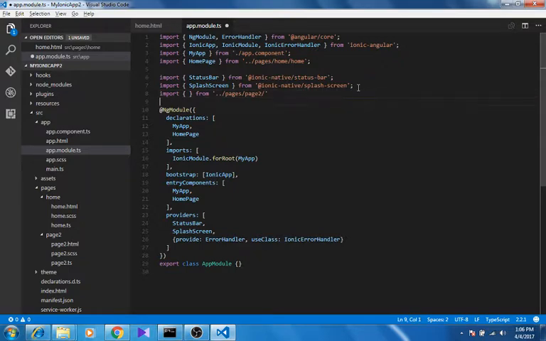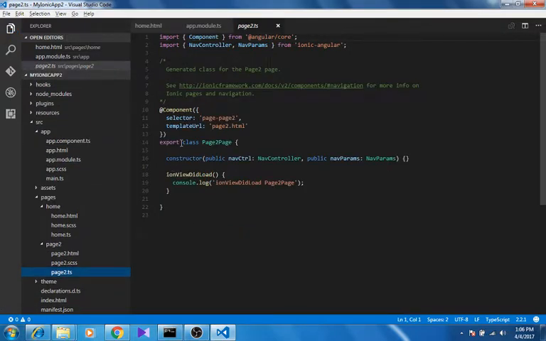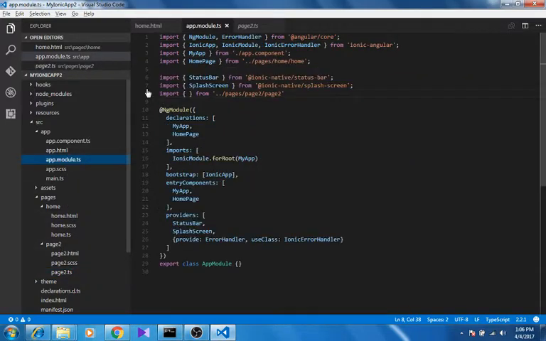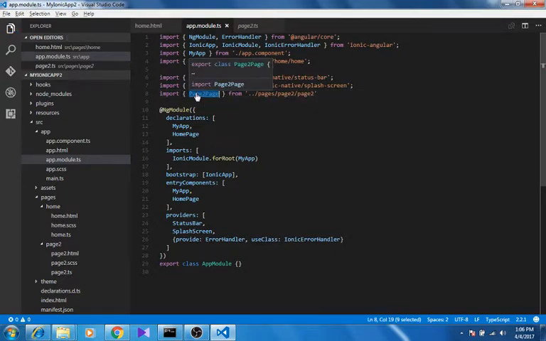Yeah, so this page 2 is the class which is exported from the page 2.ts. You can see the class name will be Page2Page, so it will be exported from this class. So Page2Page is the class name, where you can call that Page2Page class from here. So that has been called, and this should be added under the declarations.